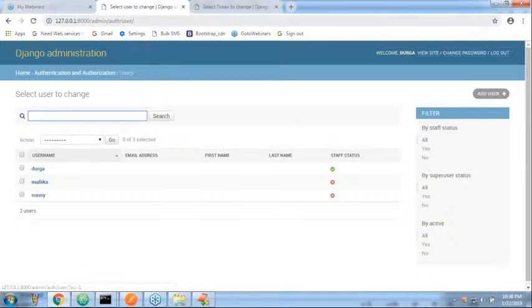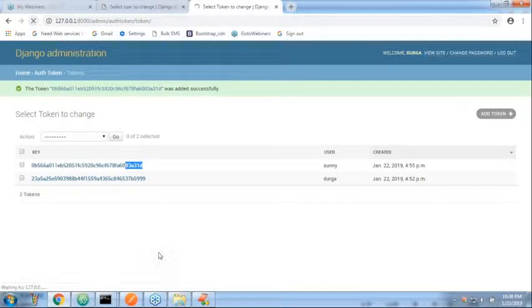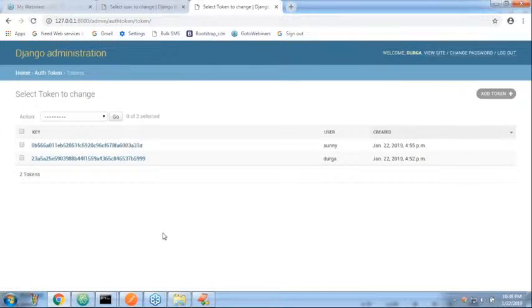Now let me check the tokens. How many tokens are there? Only 2 tokens, sir. One token related to Sunny, another token related to Durga, but a Malika-related token is not already available. Are you getting?